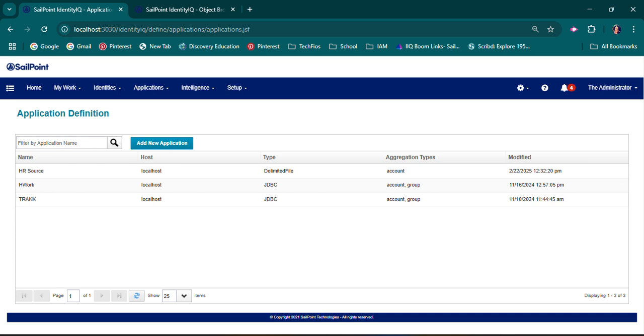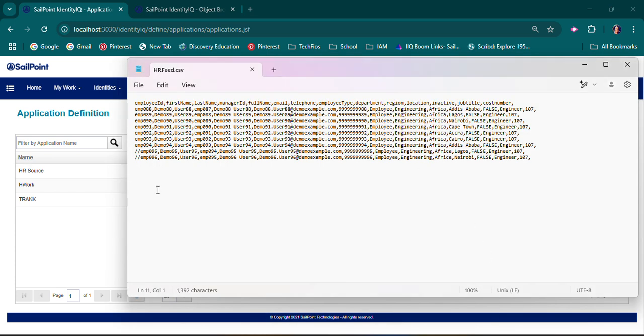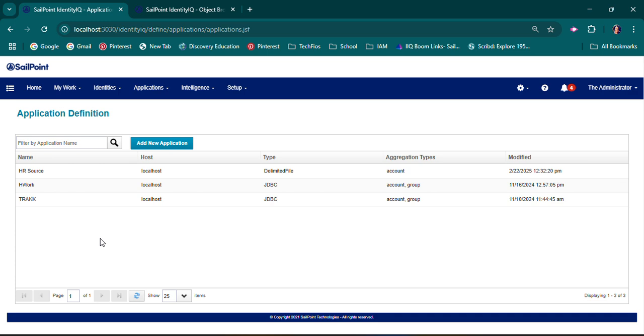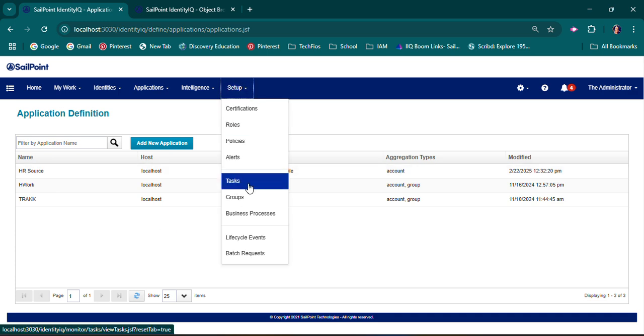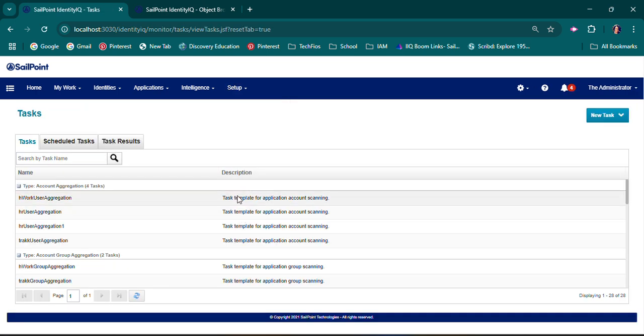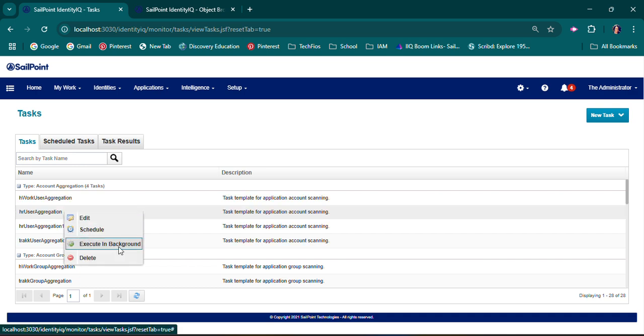All right, and then in my CSV file that I'm going to aggregate some users from, you can see that I've got 9 employees, and I have put a double forward slash in front of 2 of them to simulate that those employees are not entering the company. And so when I do an aggregation, I'm going to go to Setup and Task, and then I'm going to do a user aggregation. We'll execute that.